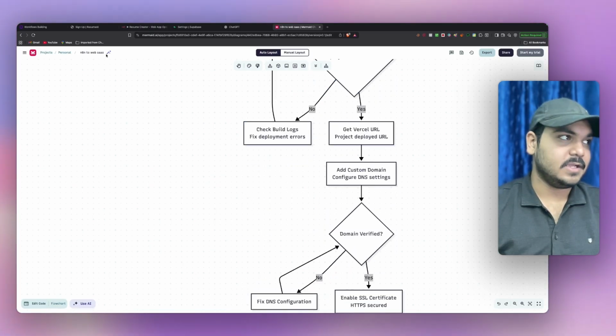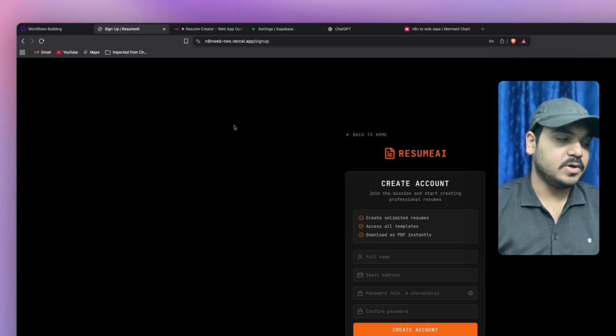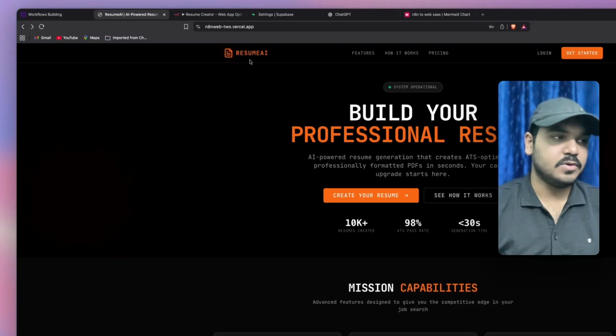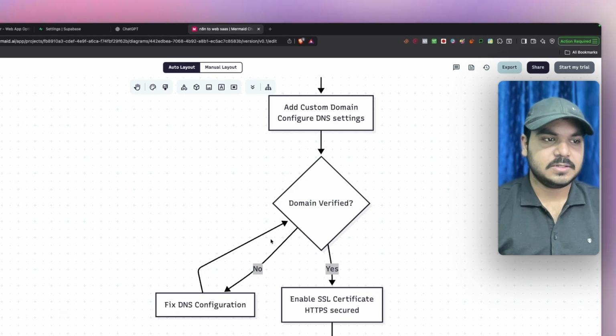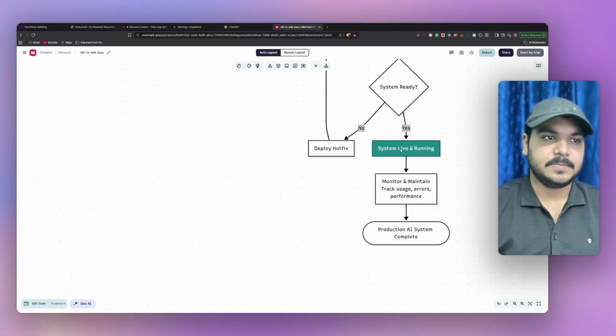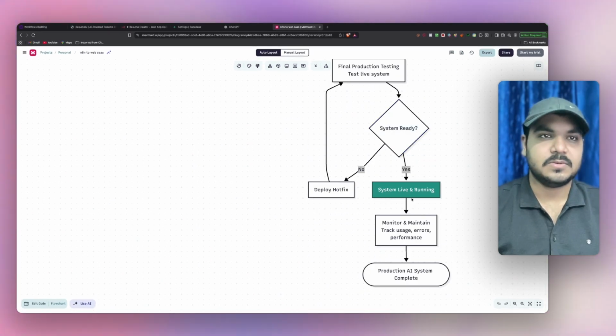And then you can add, which I have deployed from the Vercel URL itself. So you can deploy it using your own custom domain. So you can do that. And this is the system ready. And then we have the system which is live and running.